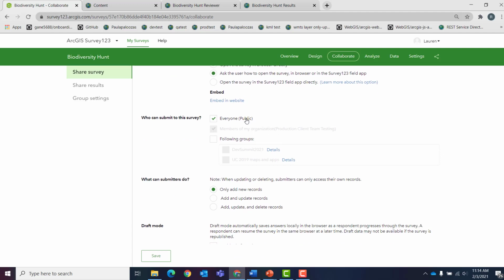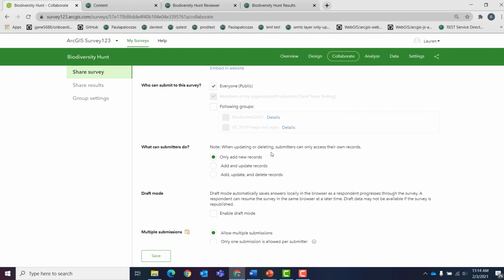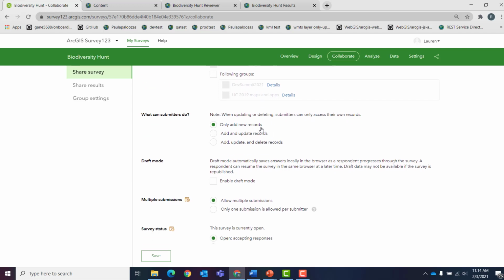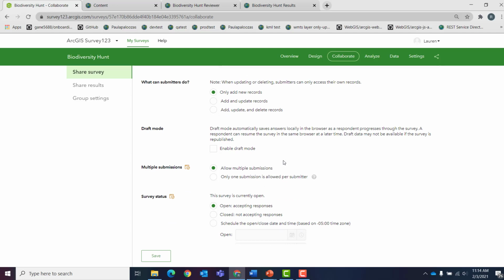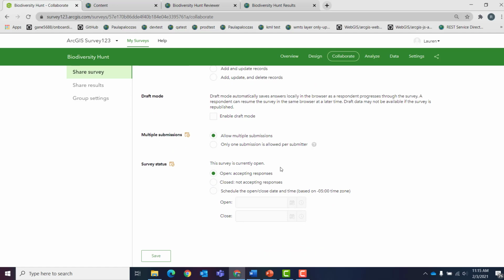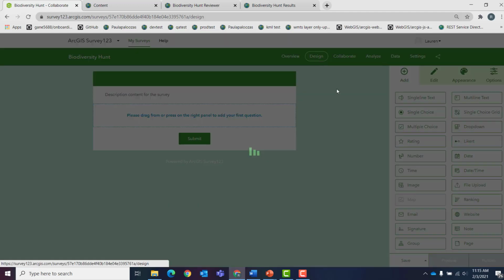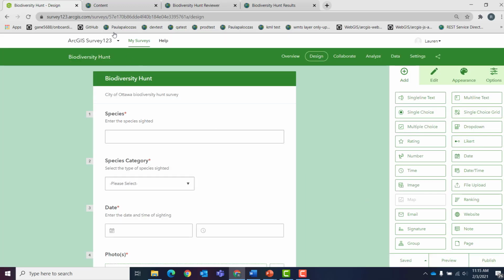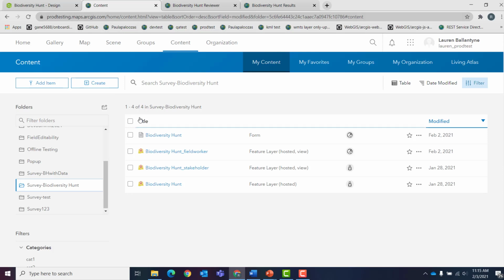I'm also sharing the survey to the public, and I'm only allowing them to add new records because I don't want the public to be able to update or delete any records. I'm also allowing the survey to include multiple submissions, as the public will probably see multiple species during their hunt. I'm going to leave the rest of the default settings, save the survey, and then publish it. But for sake of time, I have already published the survey and added some sample data so that we can have a better understanding of each view's role.